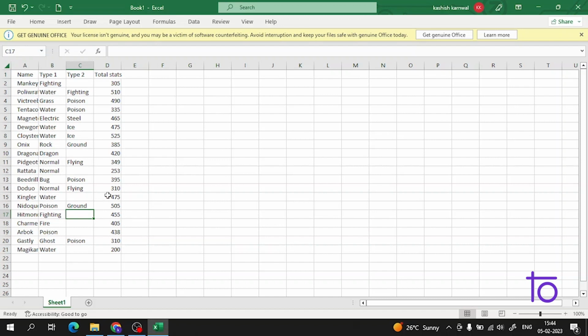So guys, here we have data of Pokemons: type 1, type 2 and the total stat of the Pokemon. The count function is a primitive function in Excel, like the sum, minimum and maximum. It works with numbers in a range, and it is typed as count, as I have shown you. The count function only counts cells with a number, not cells with letters. Okay guys, let me show you how this works.